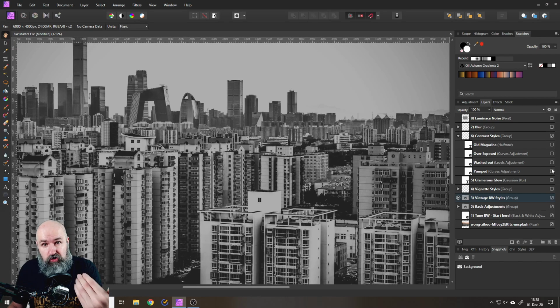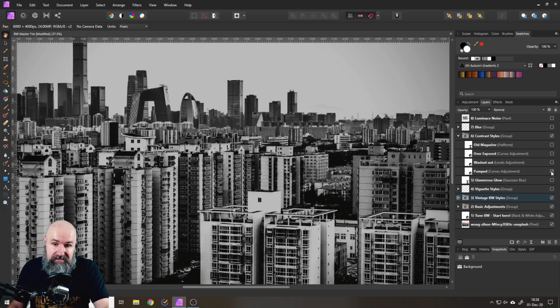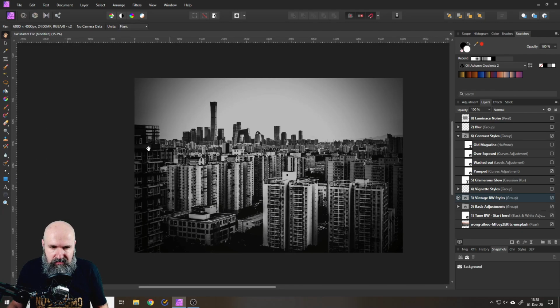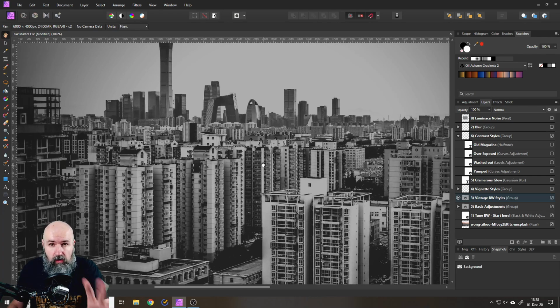So I really researched old black and white photos. How do they degrade? How do they look? What ways have they been processed? And created that as the pack. So that's pretty interesting. This is a pumped style here, as you can see, high contrast. You can turn off the vignette or make it less dark if you want to. So this isn't set in stone. All of these things are non-destructive.